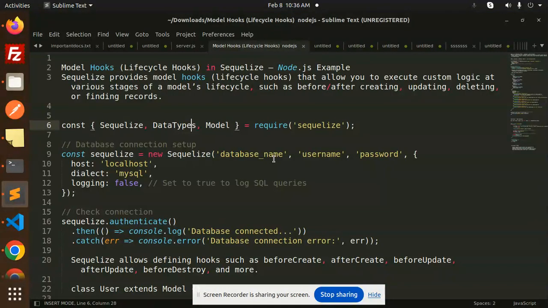Today we are going to learn about model hooks, lifecycle hooks, in a Sequelize Node.js example.